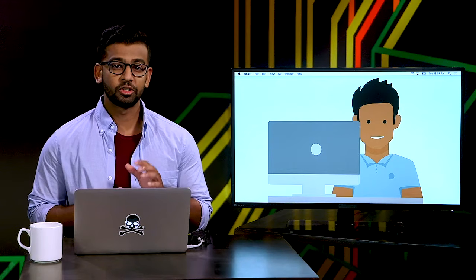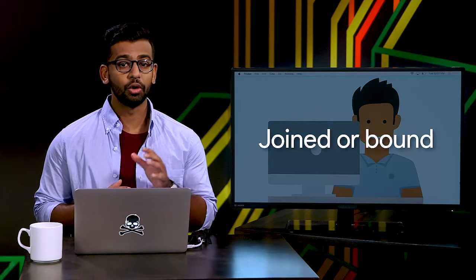If you have systems administrator responsibilities, you might be involved in joining machines to the Active Directory domain. Remember from our introduction to AD that computers can be joined or bound to Active Directory. Joining a computer to Active Directory means two things: that AD knows about the computer and has provisioned a computer account for it, and the computer knows about the Active Directory domain and authenticates with it.